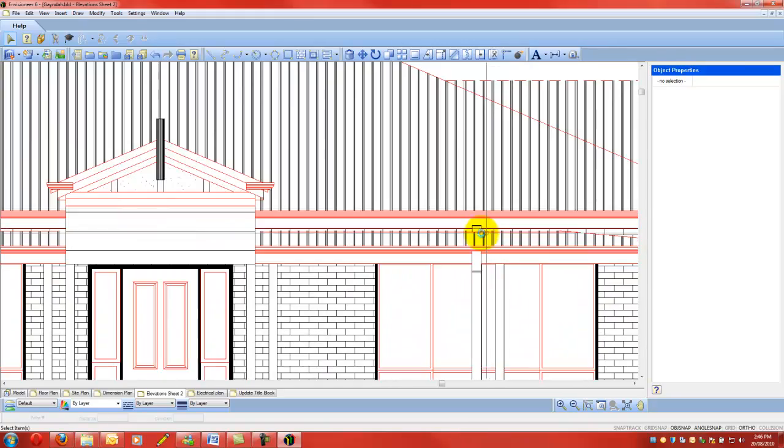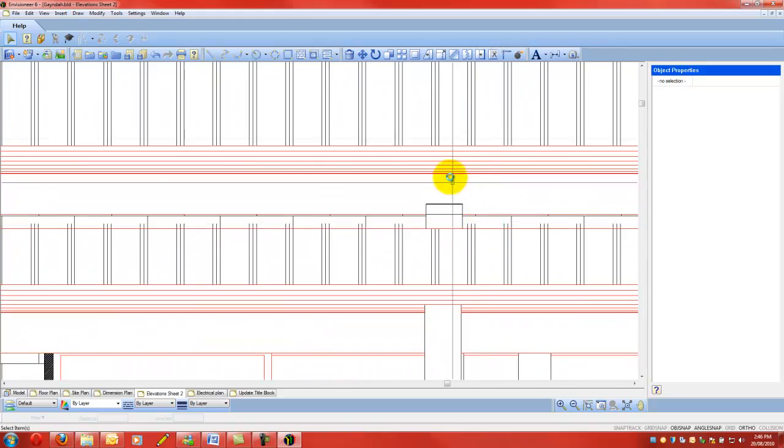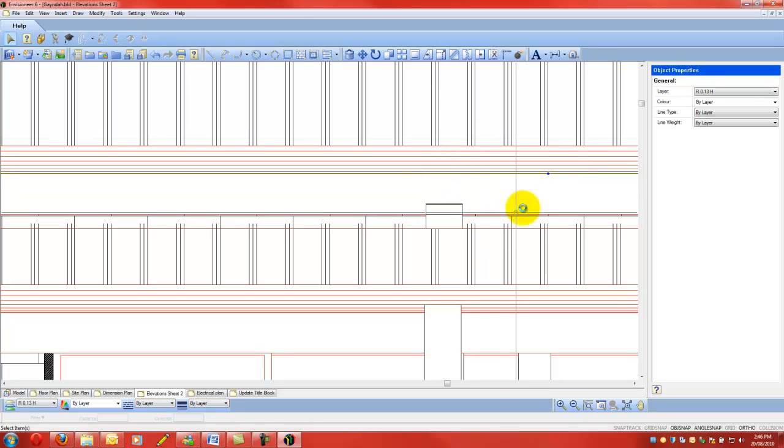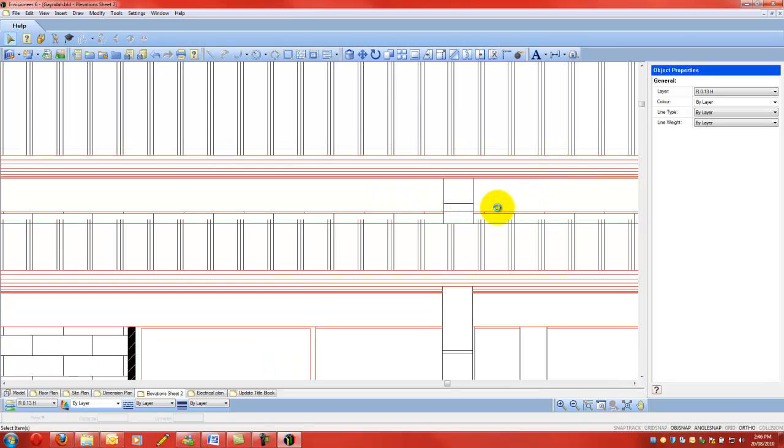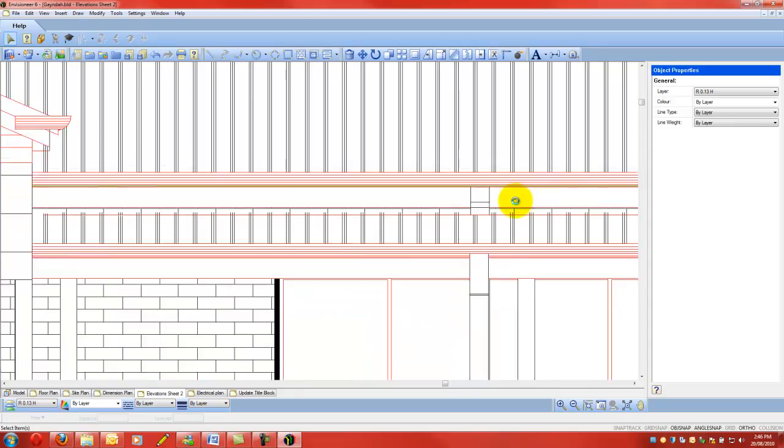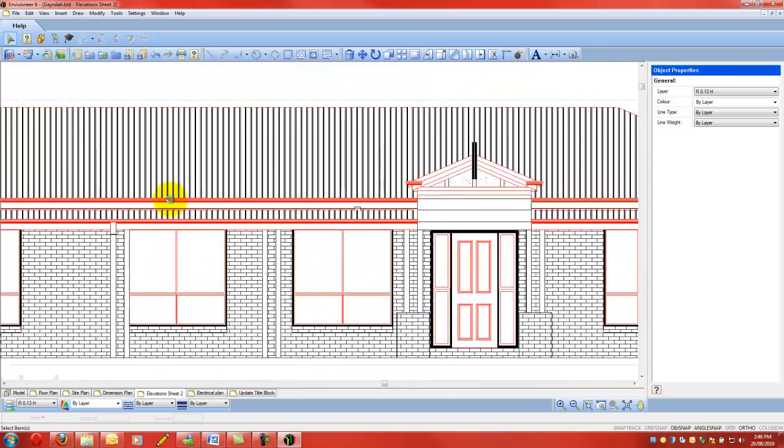Our spreaders here don't look really good, so what we could do is highlight the bottom one there, go extend, and just escape. They're not going to extend. Why not? Highlight that, go extend. There's a few lines involved in there. Okay. Now we'll do the same up here.